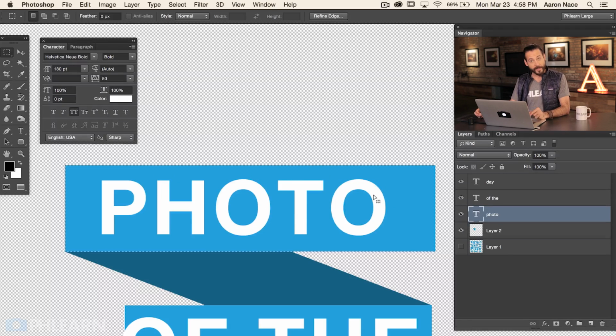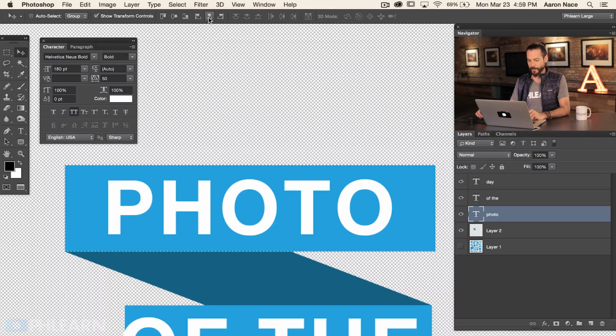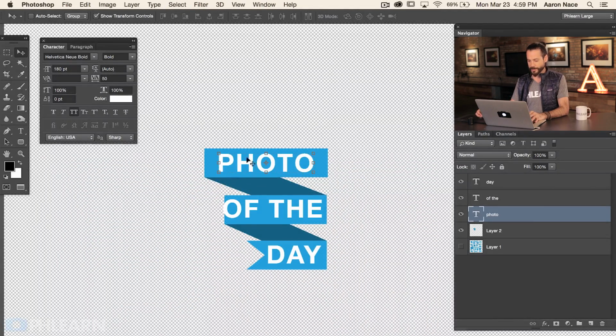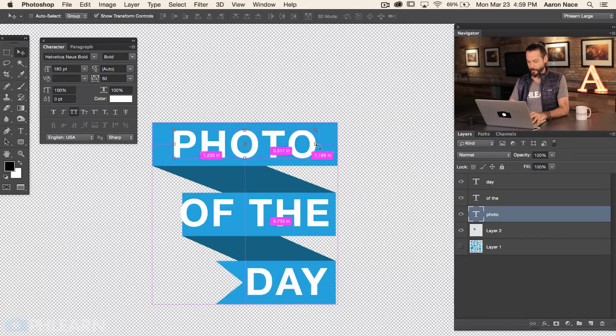Now, because I have this selection active, I can align my text inside of this selection. So if I click on my text layer, this is my text layer here for photo, and then I go to the Move tool, I can align this vertically and horizontally just by clicking on my alignment tools up here. So let's go ahead and align that vertically and then horizontally. And now we can see the text photo is directly in the center of that block, which is exactly what we want.